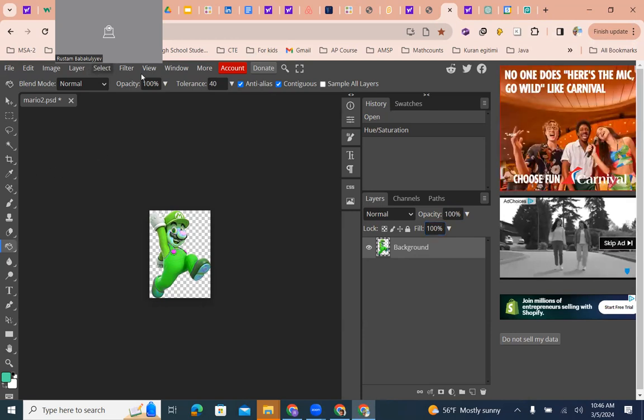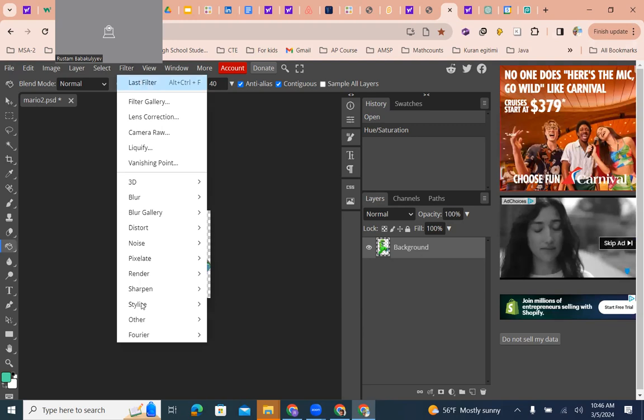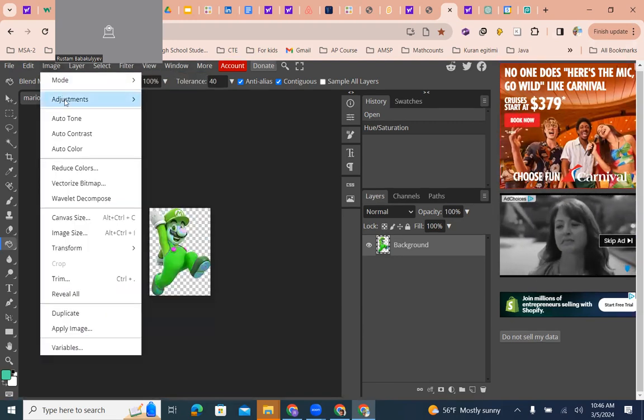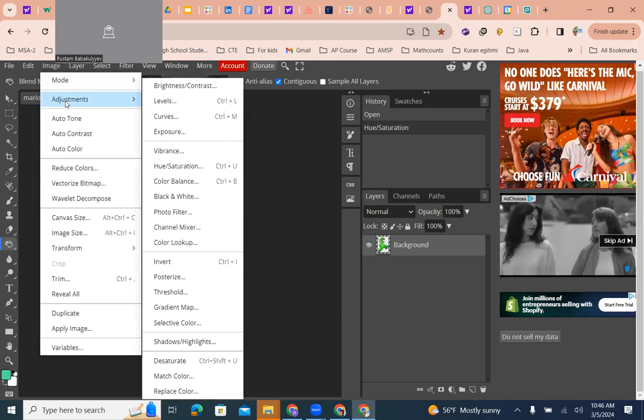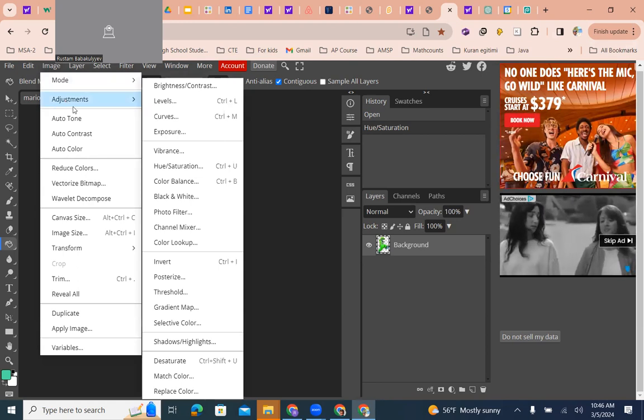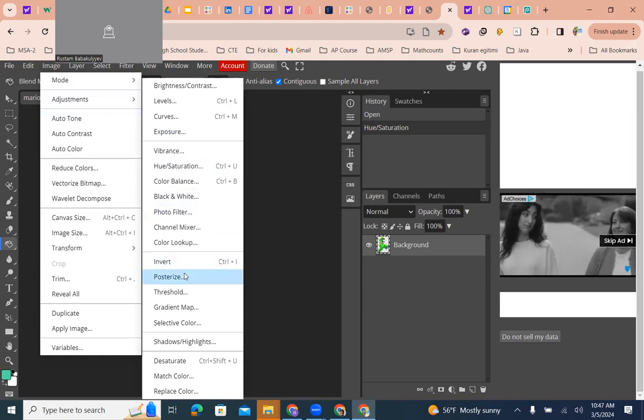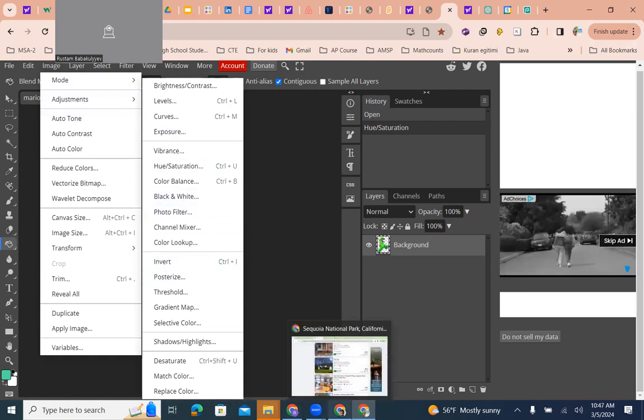What is the difference between filters, which have various different filters, and adjustments? So just mainly know this, guys. Adjustment works with colors only. It only changes the color. It does not change the form of your image. It just changes the color.